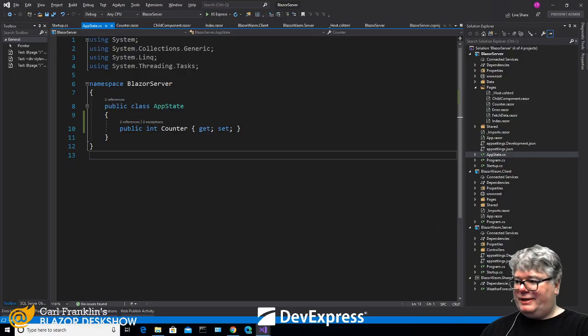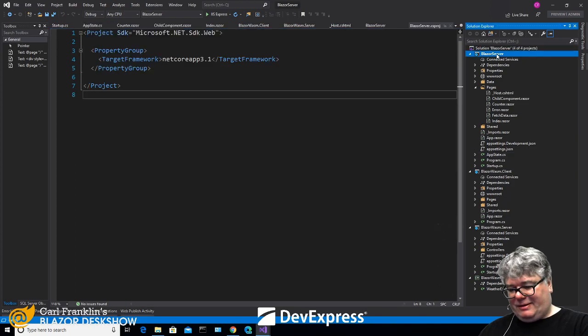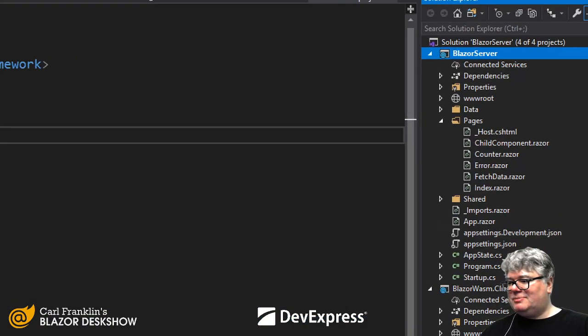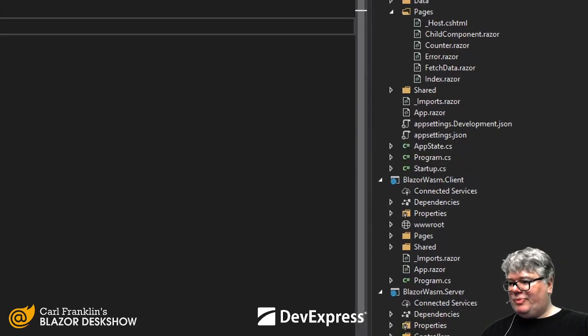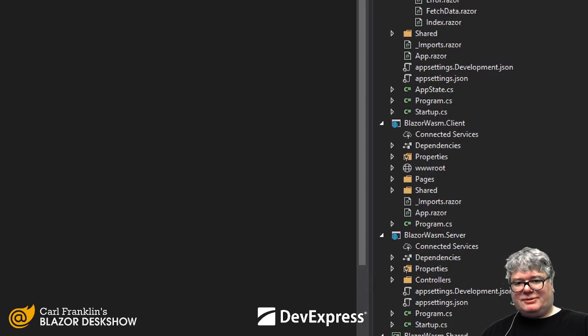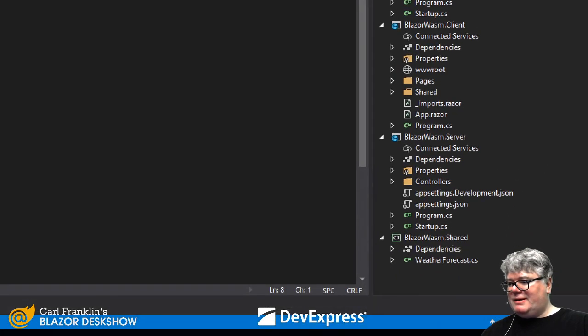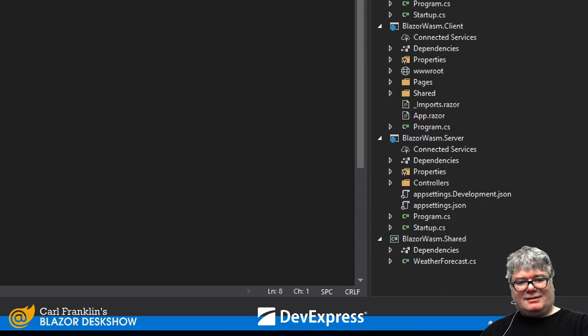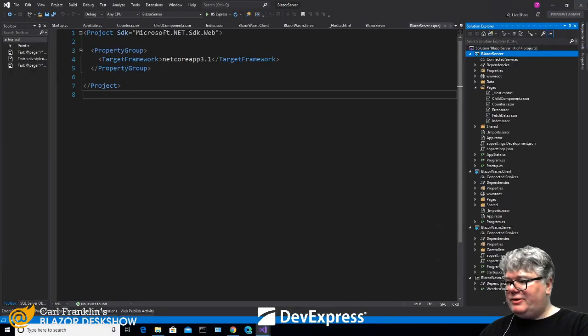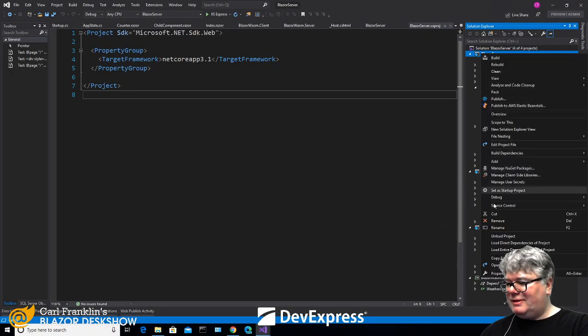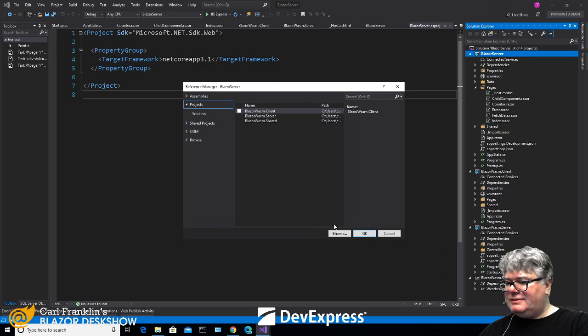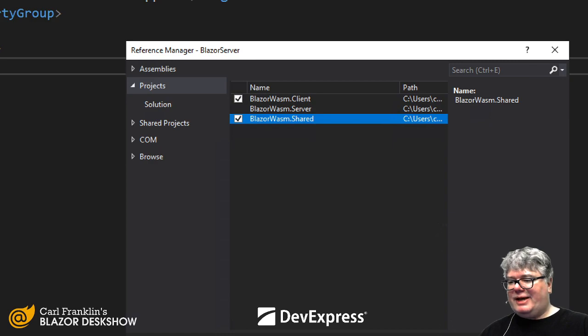There's only 3 steps, really. Now you can see I've got my Blazor server, which is my server-side Blazor application. I have my Blazor WASM client, which is the Blazor app running in the browser, and Blazor WASM server, which serves that client app. And then I have a shared project, right? So what I'm going to do is add a project reference from Blazor server to both Blazor WASM client and Blazor WASM shared, so I can access that code base from my server application.